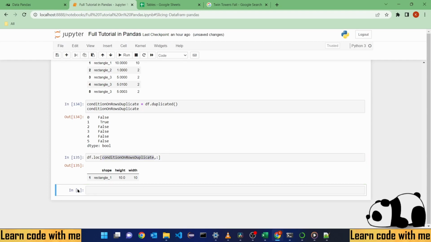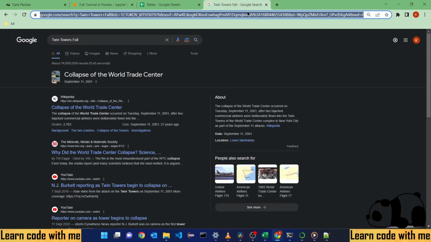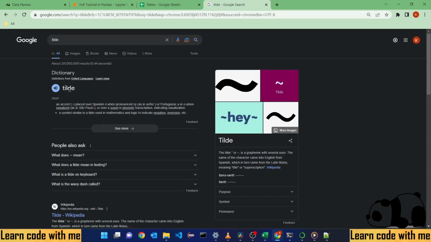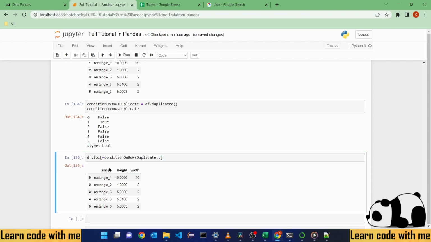I know that I'm going to show you right now a thing that is not so handy, but there is no other way to do that. It is using a tilde. We have to use this type of accent to revert this condition.